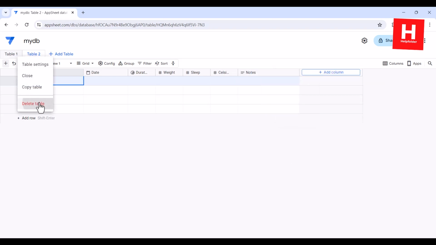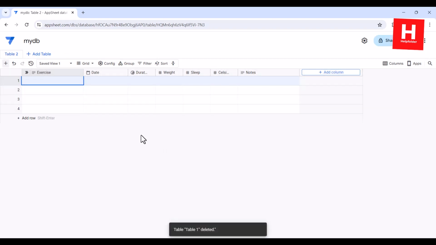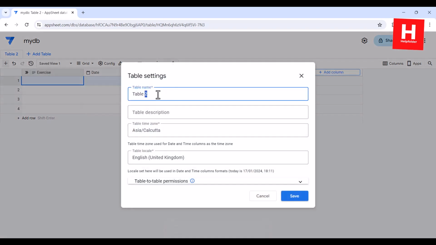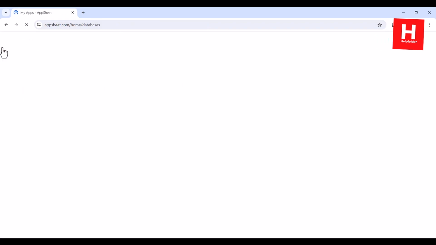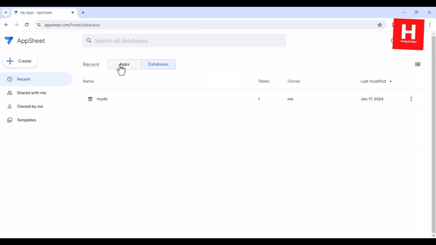In table 1 I'll be removing that, considering we are not using it, right? Now table 2 will name this as exercise tracker, or you can even make it as overall health tracker, because we are counting things like sleep, then current temperature, weight, duration we are doing exercise, etc., right? So once we have this tabular structure, we can go to dashboard, where I'm going to choose for app.